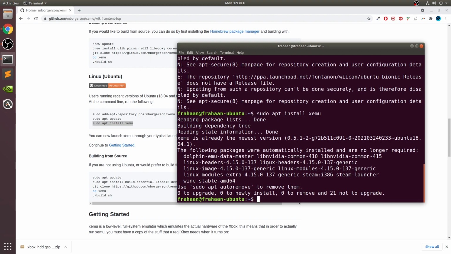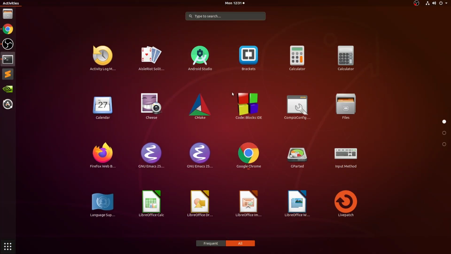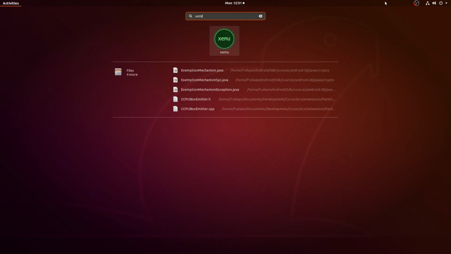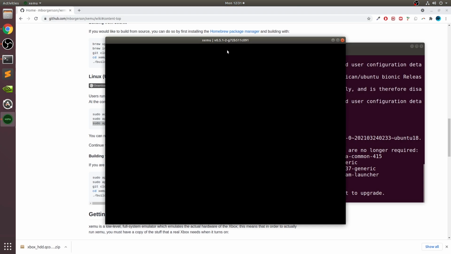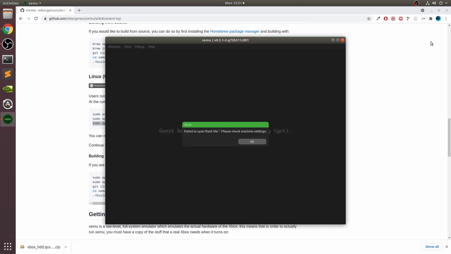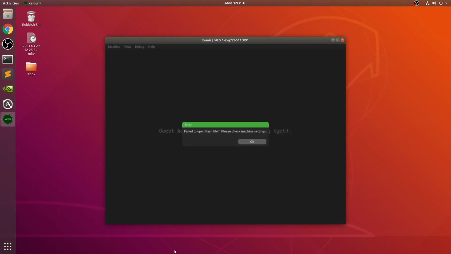And there we go. It's all done. Like I said, because I had already done it, it's a little quicker for me. You can either launch xemu by typing xemu and clicking enter, or if you go to show applications, it will be over here. So I'll open it this way. Close this down, and I'll close this down as well. And fail to open flash file, that's fine.